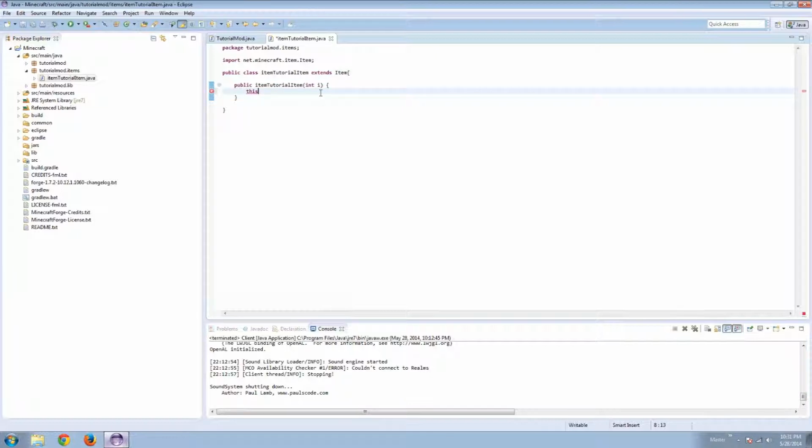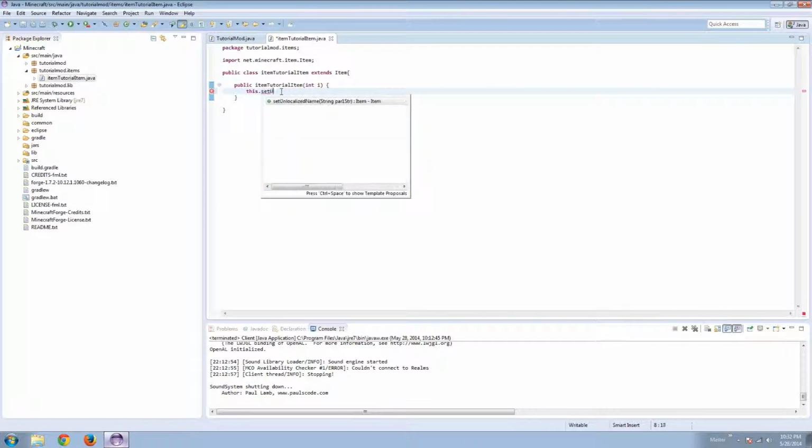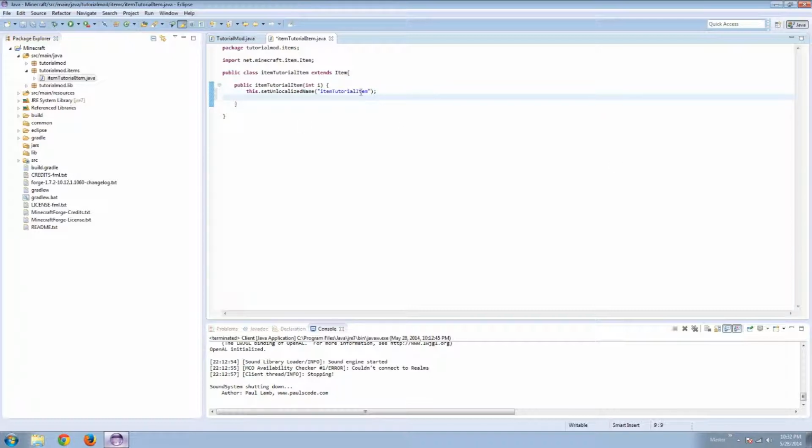So we put this dot, and now we get all of these options to set stuff, get something. We're actually going to be doing multiple things, but for this, just put set unlocalized name. You see right here, and I can just hit enter or click this twice, and it'll bring this up. So in here, you just want to do item, tutorial, item, and that's just the unlocalized name. So wherever it is, that's basically what the name is.